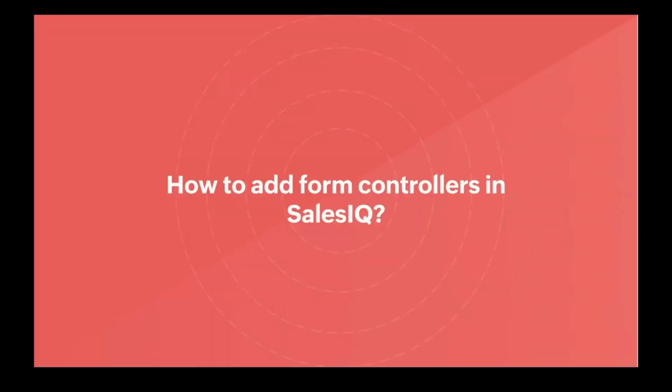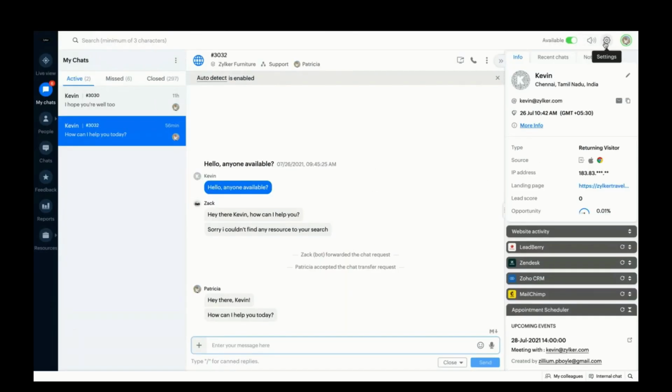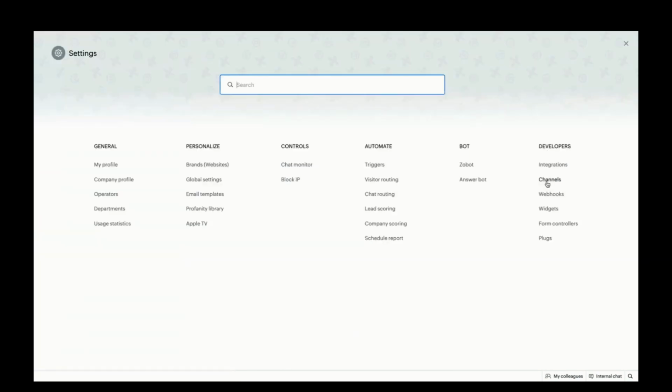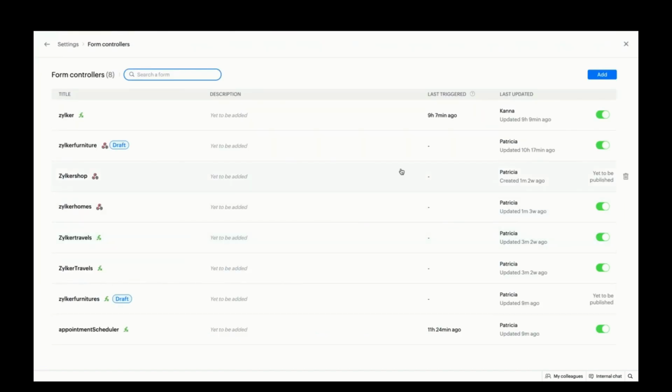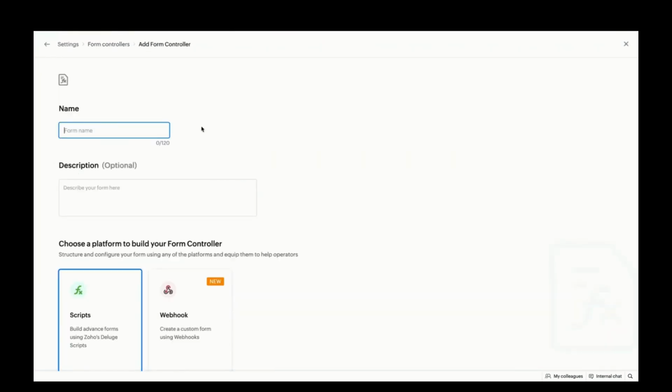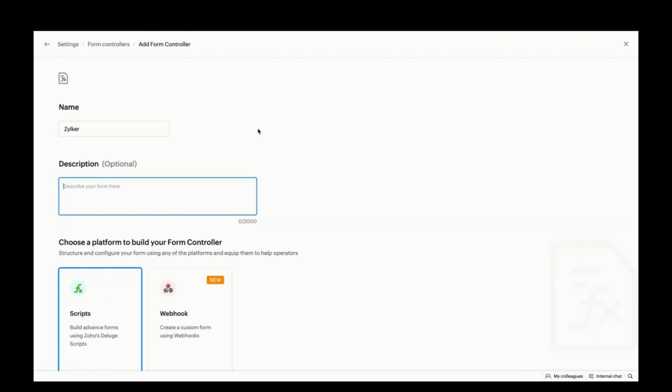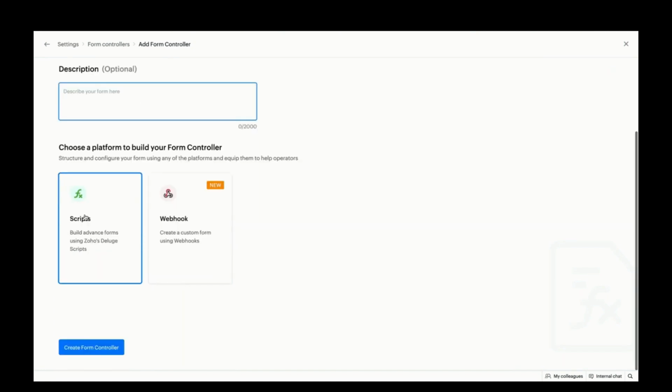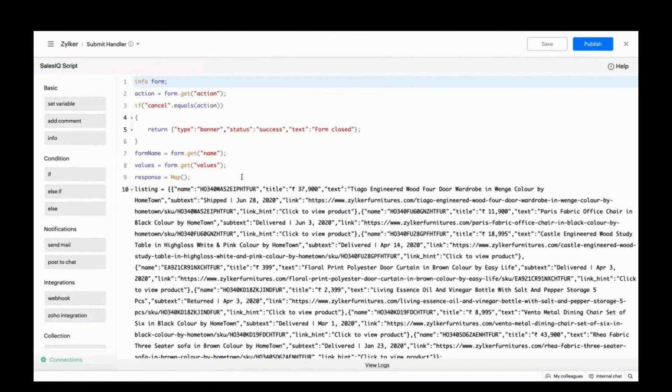So before we move on to the next part, let me show you how to add form controllers in Zoho SalesIQ. Let's go back to our SalesIQ portal. Again, I'm just going to go from the first step. I'll click on settings and under developers, I will navigate to form controllers. And now I'm clicking on add. I'm going to give my form a name. And I can add a description for my form if necessary. And then I will choose the platform that I want to build my form controller with, and then click on create form controller.